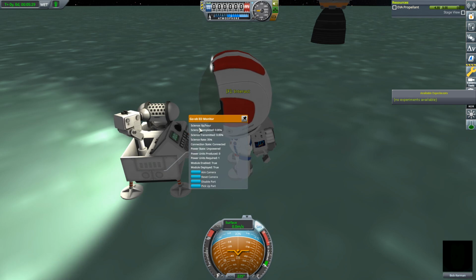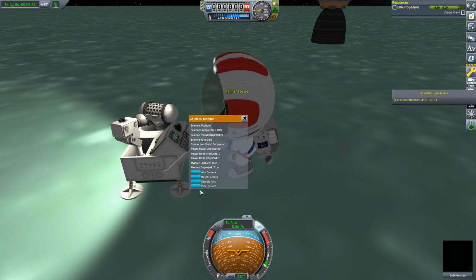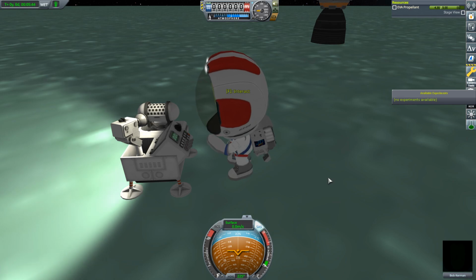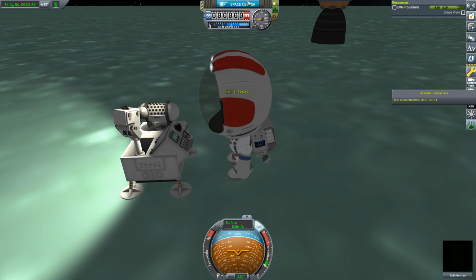So, it does science 0 per hour, science completed, science transmitted, science rate. It's unpowered, it needs power, it doesn't have power. It's enabled, it's deployed, it's not doing anything, because we need it to be sunny on Minmus. So, what we're going to do is leave the poor boys standing out in the cold.